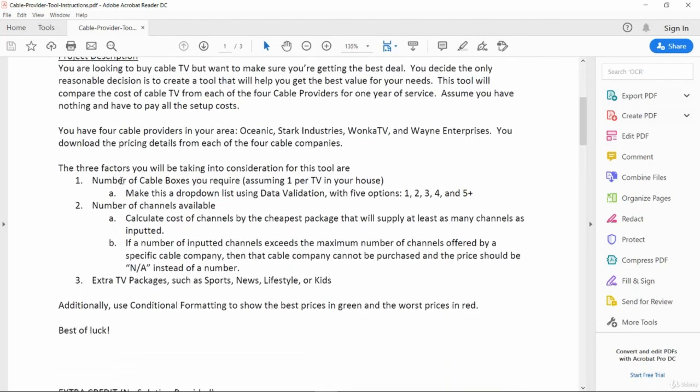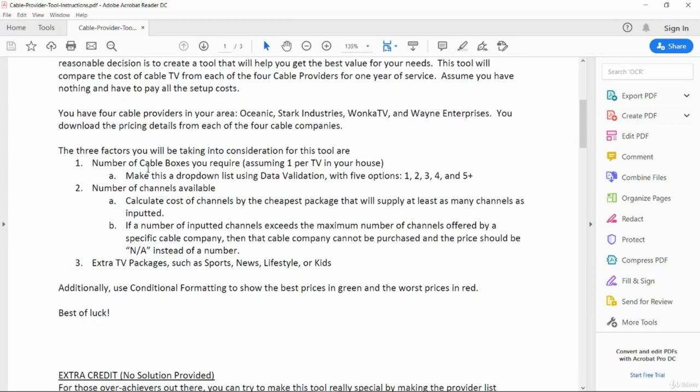And we need to take these 3 factors into consideration in our tool: the number of cable boxes. So if you have 4 TVs, you need 4 cable boxes. The number of channels, and it says you can calculate the cost of channels by the cheapest package that will supply at least as many channels as inputted. So if you want 200 channels, the 150 channel package won't work, but the 300 channel package will work because it has at least 200 channels.